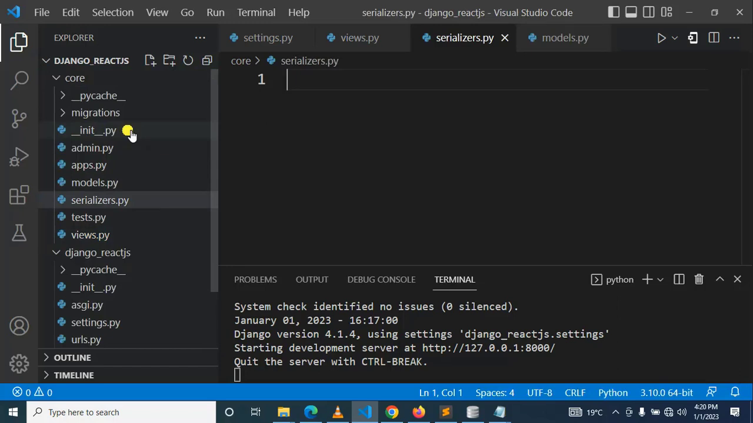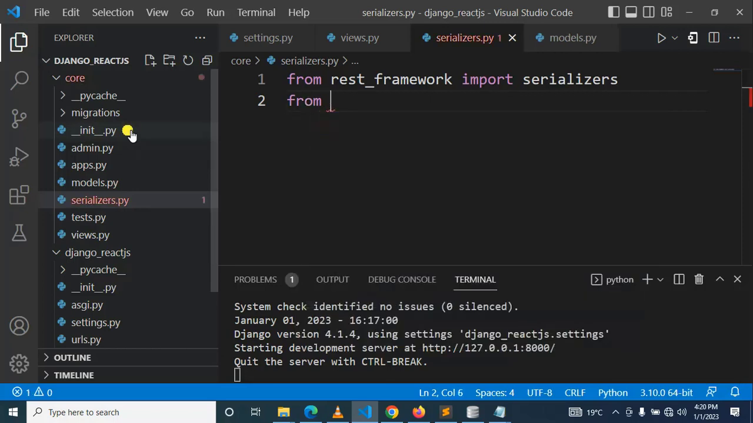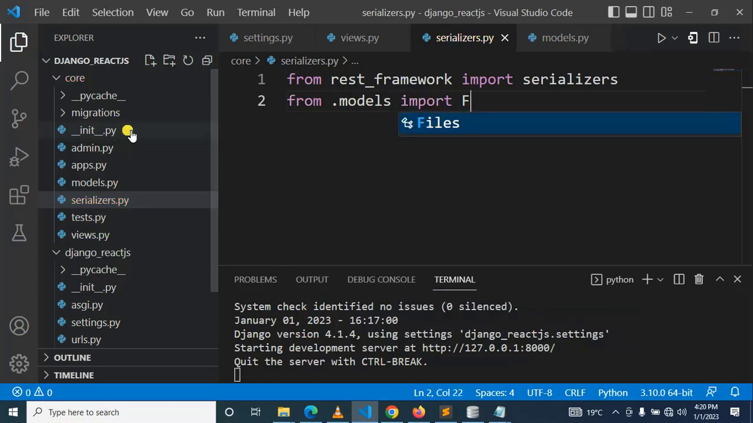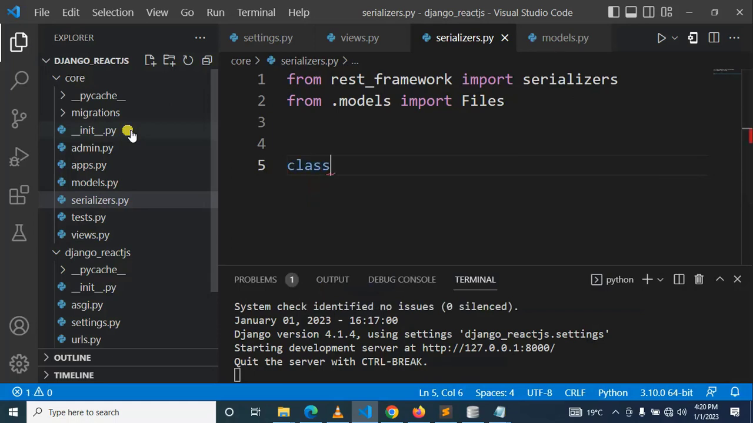Okay, after that, from rest_framework import serializers. That's perfect. As I've told you, the function of serializers in Django is to convert a Django model query set into JSON format. Okay, so from .models, we need to import the model Files which we want its data to be serialized. After that, let us create a serializer here.